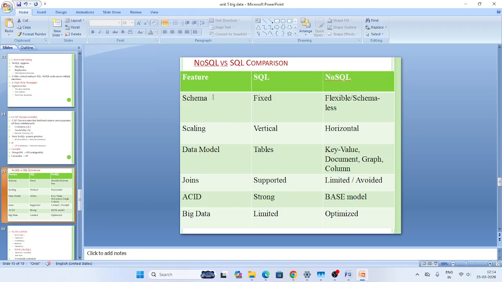Coming to the comparison between NoSQL and SQL, in schema, NoSQL is flexible and schemaless. And joins are supported in SQL, and are limited in NoSQL.